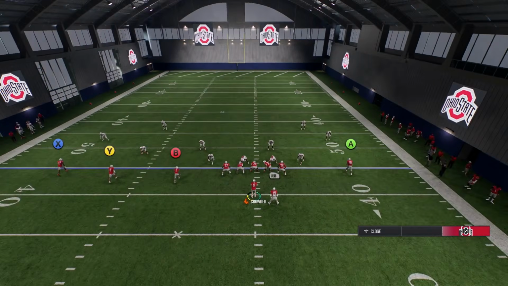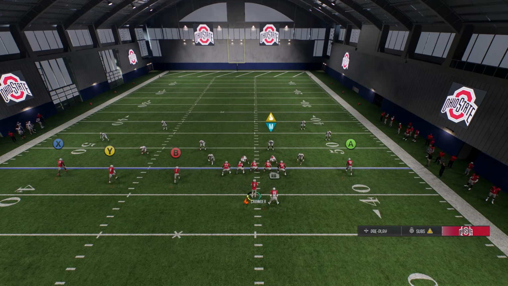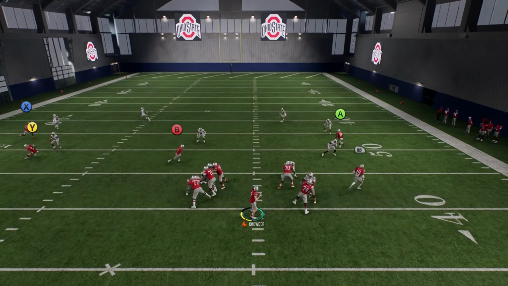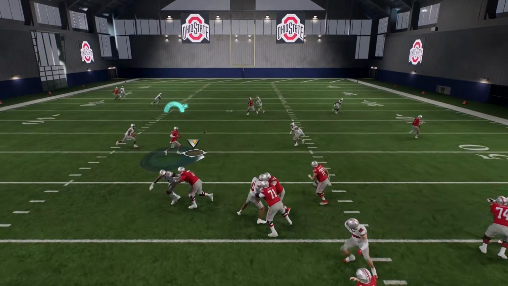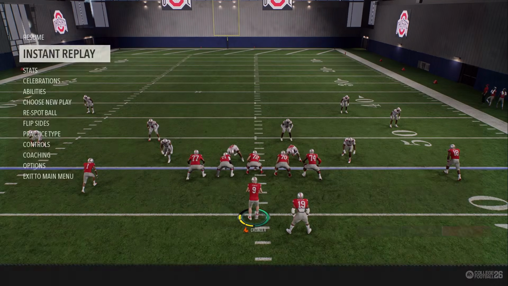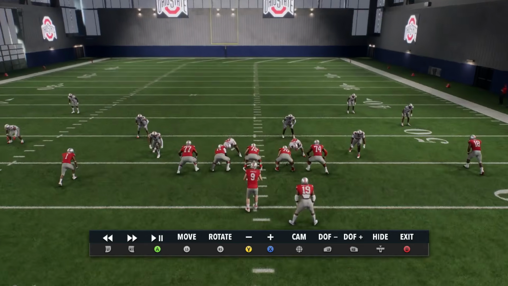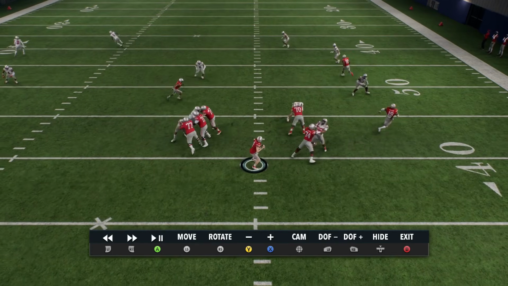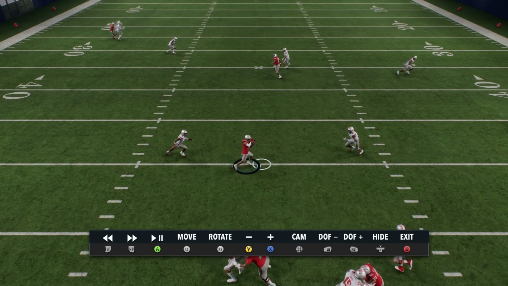Let's run it one more time here. See, that time the return route got open. There's a lot of easy yards in this that you can take very quickly, or take your deep yards here to the tight end once he crosses the defense.